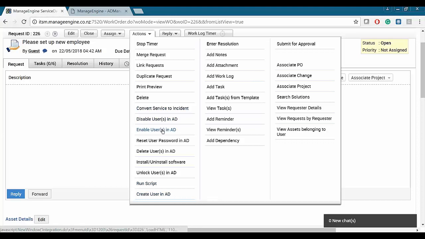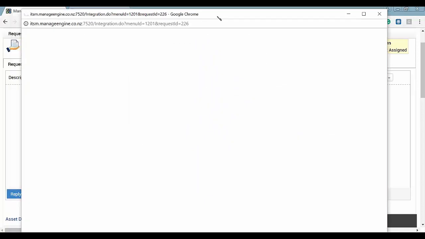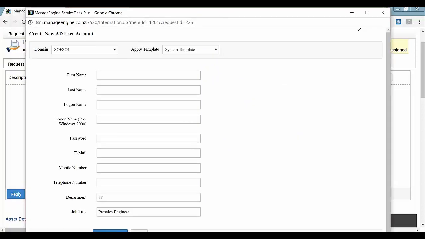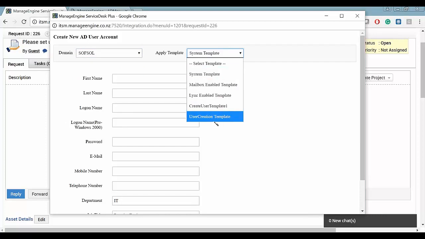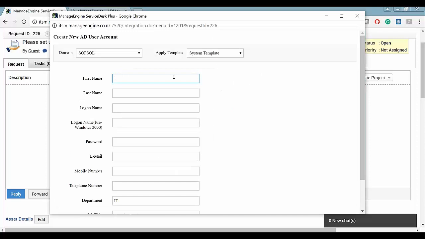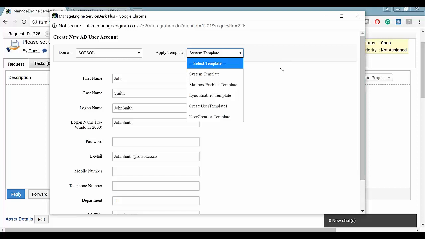So now that we've gotten a request to create a new user, I'll go ahead and choose create user in AD. I'll choose my domain. If there are multiple, you choose that. And you'll choose a template as well. I'll go over the templates just a bit in a couple of minutes. But firstly, I'll enter the same details that HR mentioned. John Smith, as you can see, most of the information is pre-filled. This information is being pre-filled based on these templates, and these templates you need to set up in ADManager Plus.